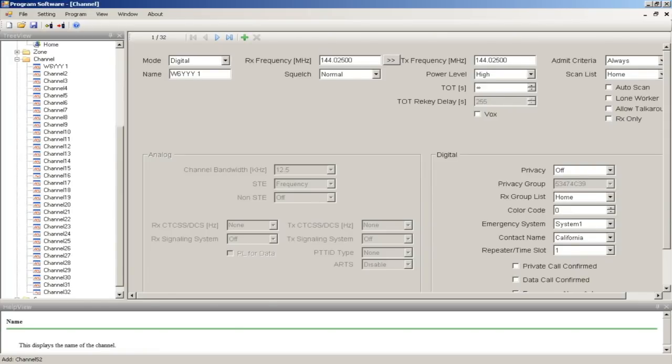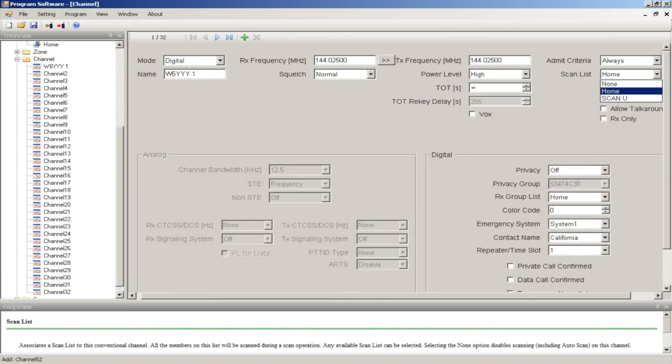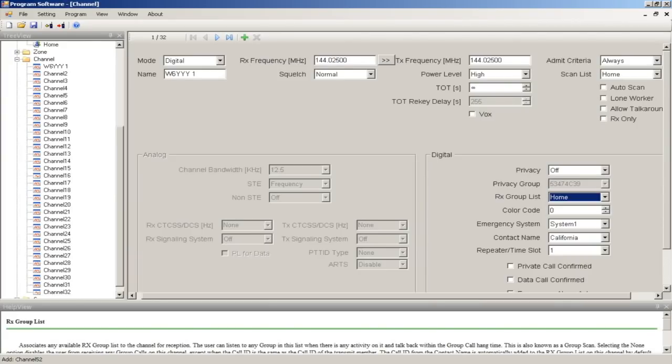Now where it says scan list, this is the scan list that will be activated when you start scanning while tuned to this channel. I know that's a little confusing. If this channel is not in that scan list, then the channel will not be scanned. It's a little bit crazy. We'll get to that later. Where it says RX group list, put in your home receive group. This makes sure you will hear all of the normal traffic in your area.